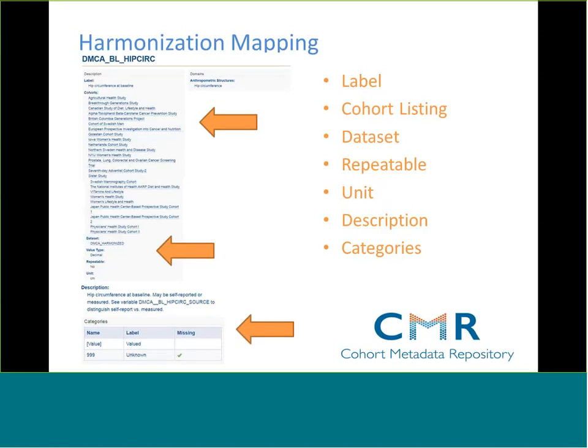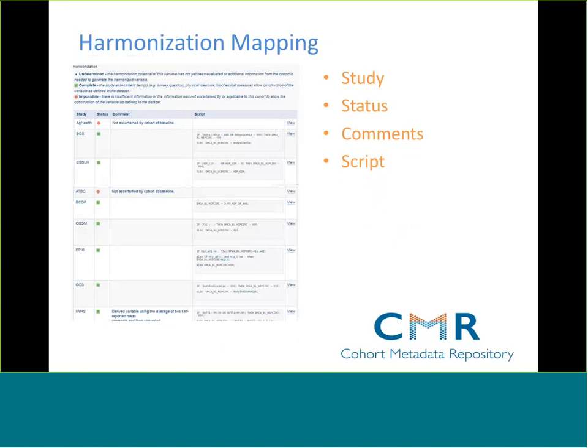So at the top of the variable page is providing you the detailed information on how the variable was defined and who was included. Then you can scroll down to see more information. This is actually the actual harmonization code, if possible, for each of the cohorts included. The first column lists the cohort, and then you have the status, which is either the square or the circle, followed by any comments, or followed by the script.